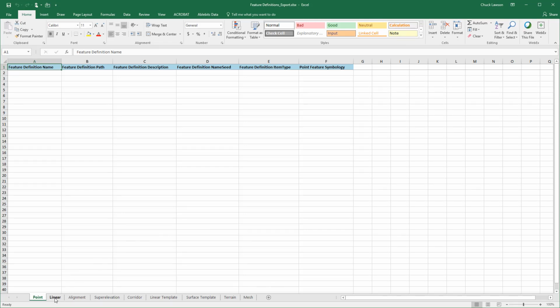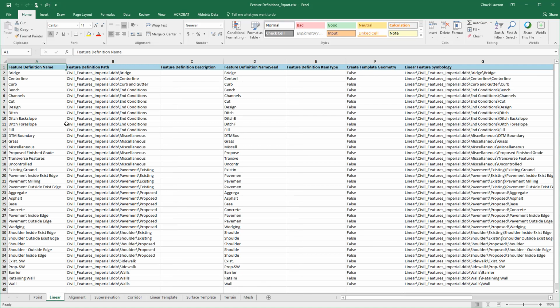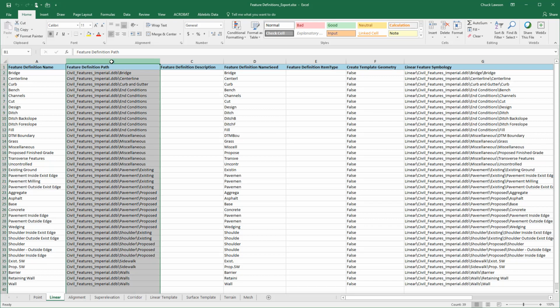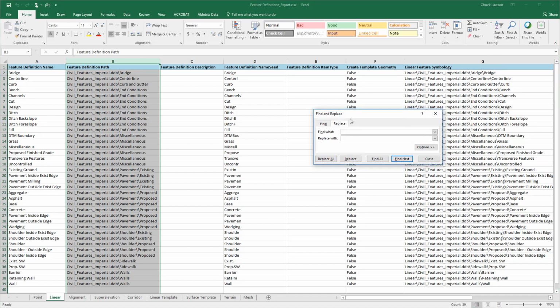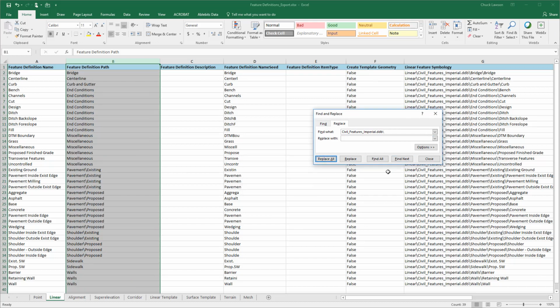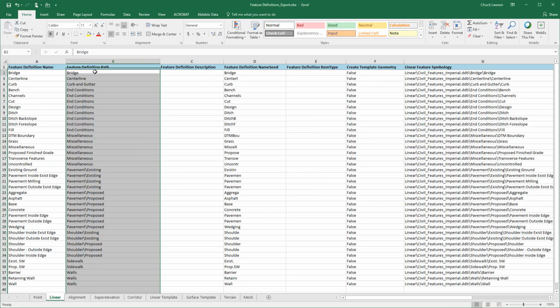The first thing I'm going to do is go to my linear tab, and I'm going to take this DDB path out of all of my linear feature definitions. All I have to do is select this column, go over here to replace under find and select, type it in, and do replace all, and that'll take that initial DDB name out of our feature definition path. And so we have our path, and then we have our name, and we'll save those changes.